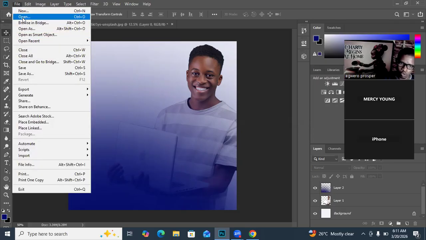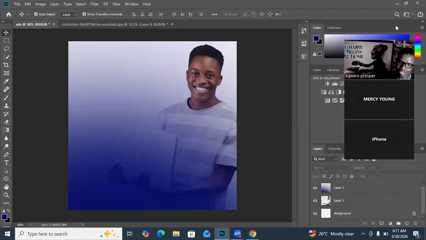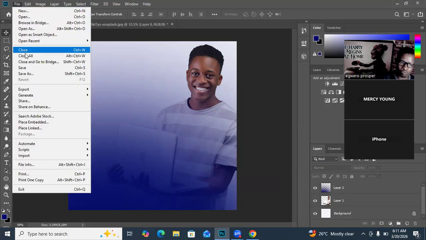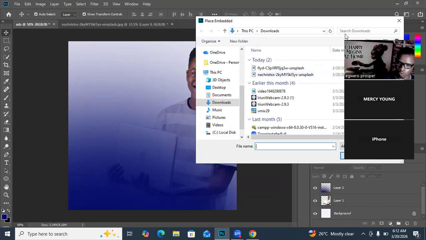So I'll go to Open. Now, I did not intend to modify or edit it, so I will bring it directly onto this layer. How do I bring it directly onto this layer without opening it in a different layer before I start editing and bringing it here? There's a way you can bring an object directly to the layer you are working on. You go to File, and then you select Place Embedded, which means you are bringing an object directly to the layer you are working on.